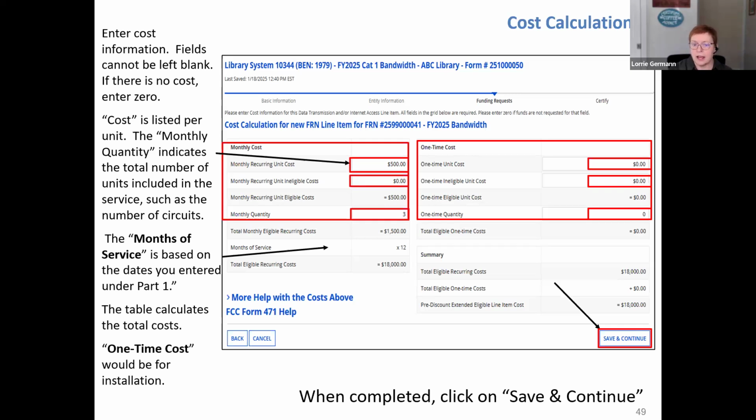On the right-hand side where it says one-time cost, if there's no install cost, which is typically the case, then I'm going to put zeros there. 0 for the per unit cost, the ineligible, and the quantity. Now, when I do that, it's going to do the math for us.